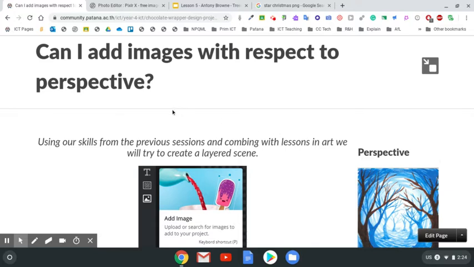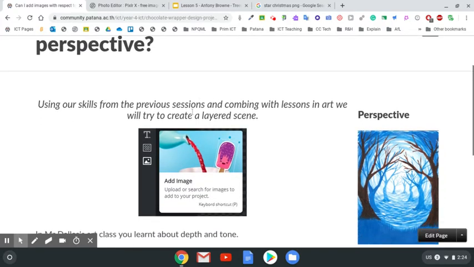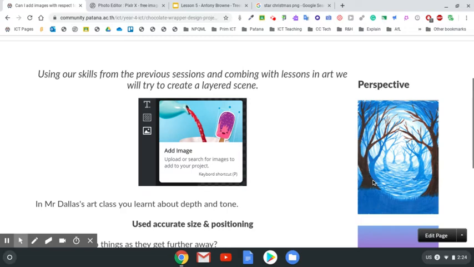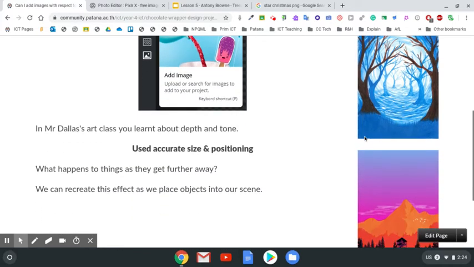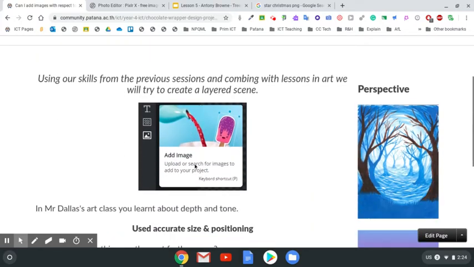Okay, hi guys. This video is the third in our little session, and we're looking now at adding images with respect to perspective. So, trying to make sure that when we put images in, like we learned in art classes, that we put them in so that the size and the proportion makes sense. So, as they get further away, they are smaller. But also thinking about these lines and how we place them to keep them in a sensible location. So what we will be doing is using this one here, the add image function in Pixlr.